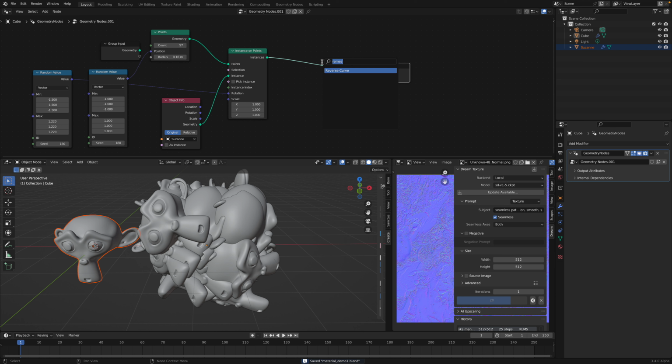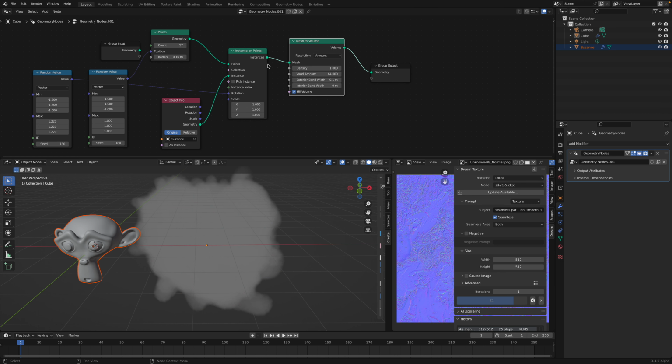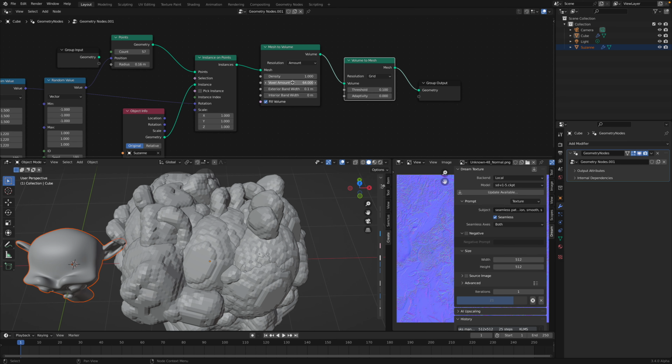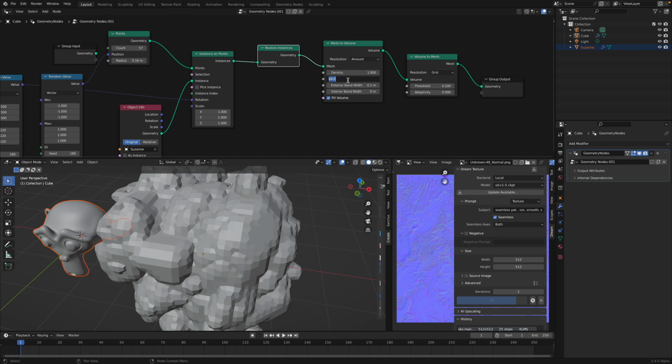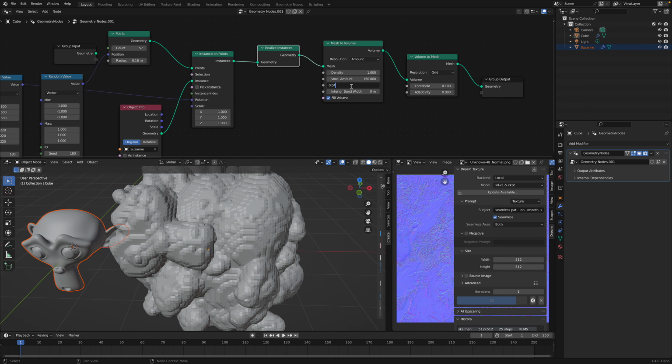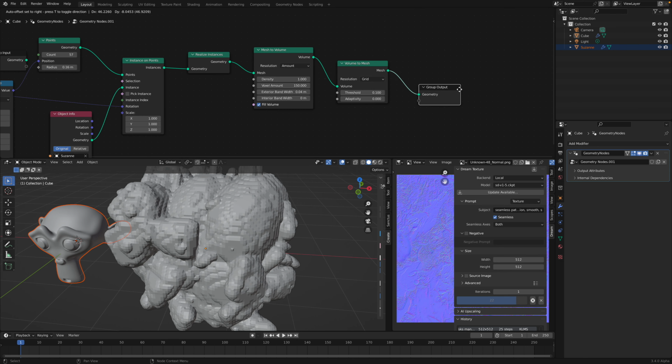Can I remesh this? Remesh. Mesh to volume. Volume to mesh. It's not merging into one. So realize instances. Boom. This is gonna mesh everything. Smooth, shade smooth.